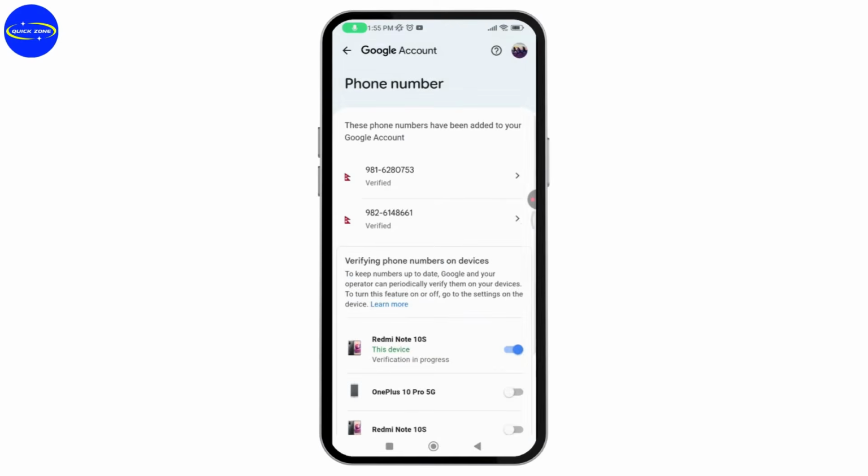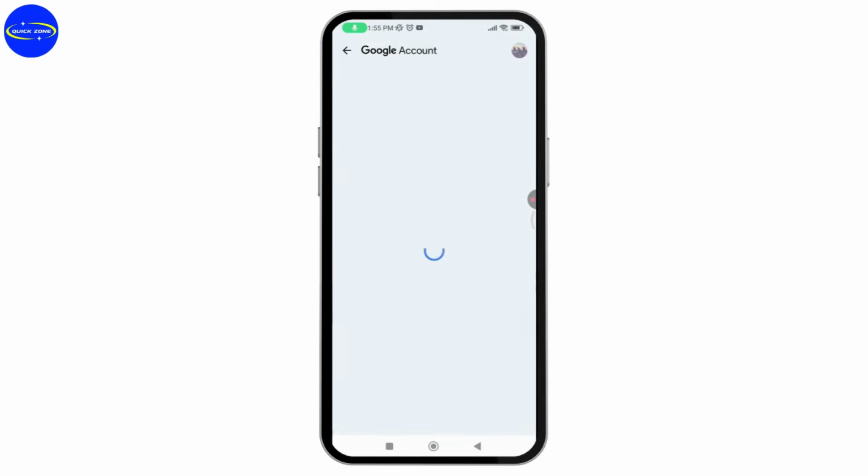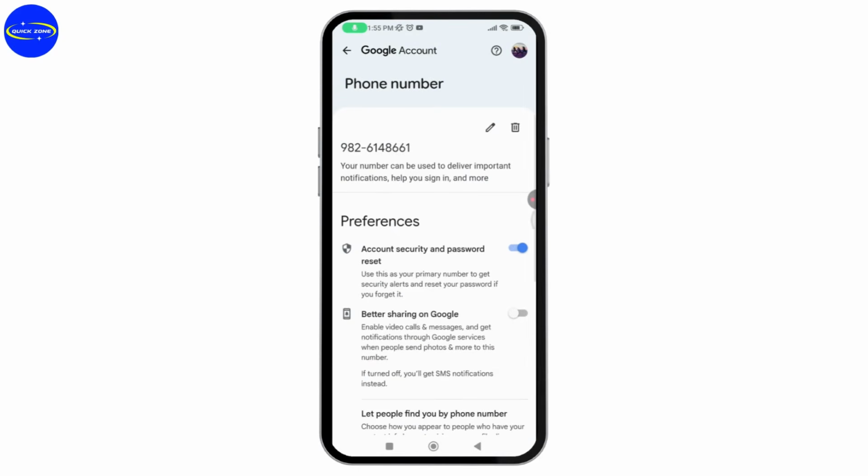Now under phone number, you need to tap on the phone number that you would like to change. You can edit your phone number or you can delete your phone number. So the first pencil-shaped icon, which is right here, is to edit your number, and on the right side you will have a trash icon to delete your phone number.